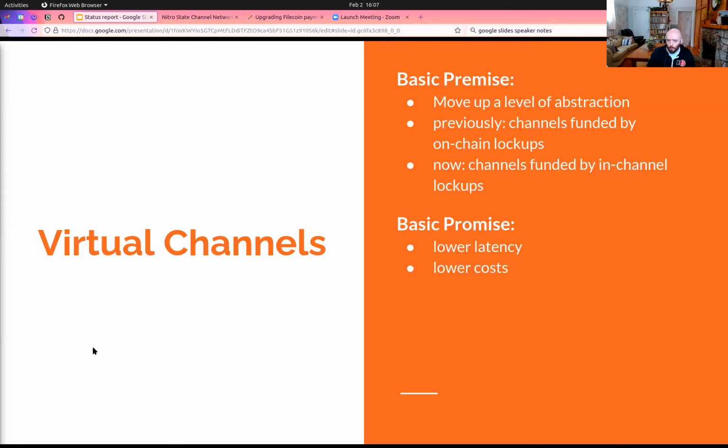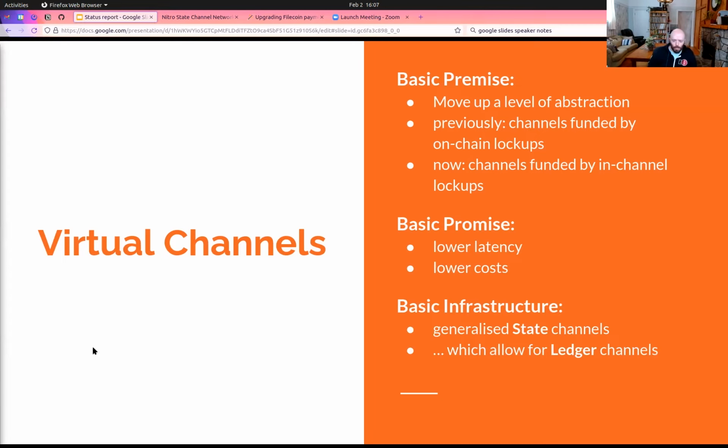And the promise of a virtual payment channel is lower latency because your funding agreements are handled by in-channel operations, which operate at network speed, as opposed to a blockchain transaction, and lower costs for the same reasons. It's much cheaper to communicate over the network and do client-side cryptography than to do a blockchain transaction. And the basic infrastructure for a virtual channel and a virtual channel network is generalized state channels.